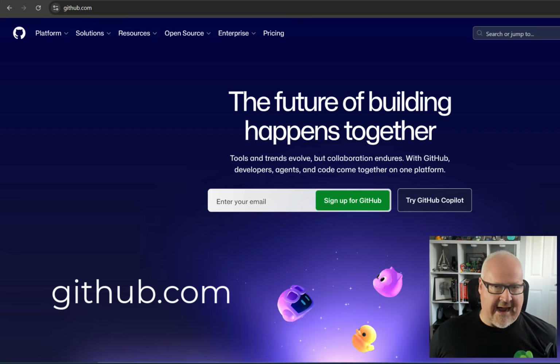So when you're building apps and agents and things, you're going to want to save your progress in a place where it's safe, where you can track history. GitHub is a good place for that. You can also use Azure DevOps, but at the very least, I would sign up for a GitHub account. It should be free, and we're going to use this in other videos down the road.